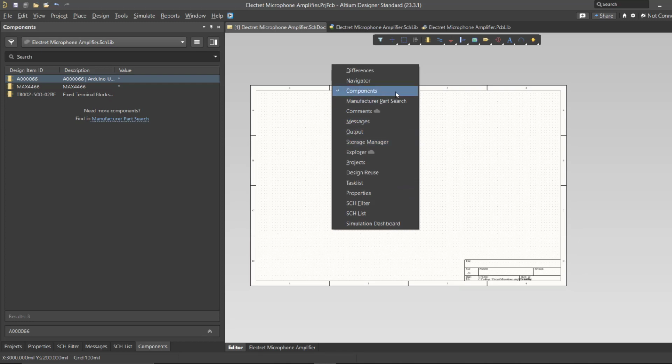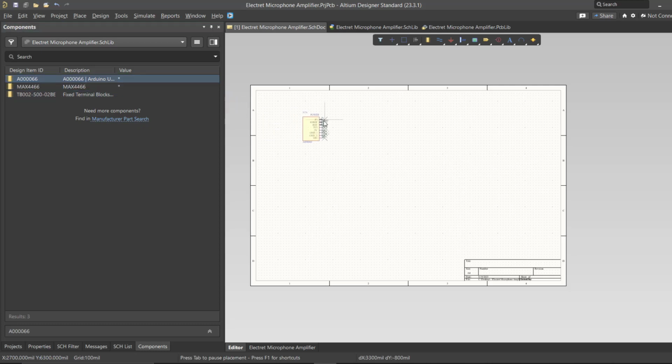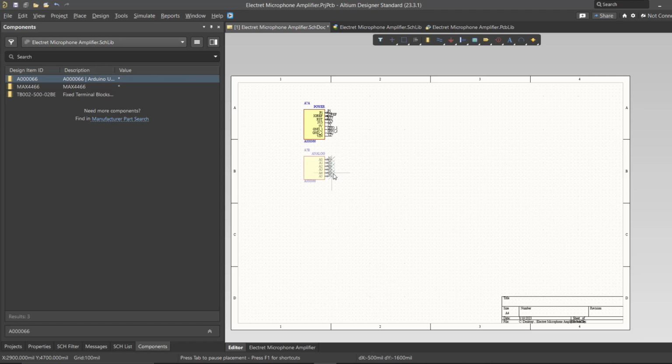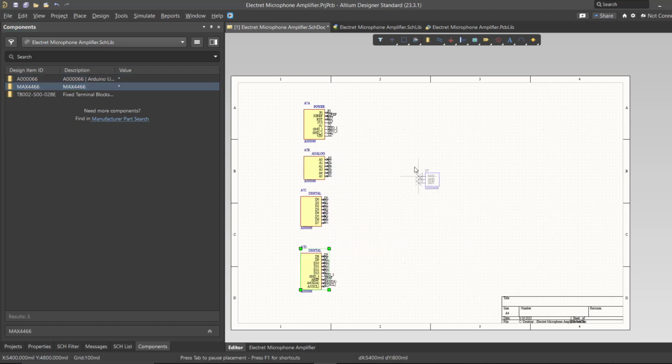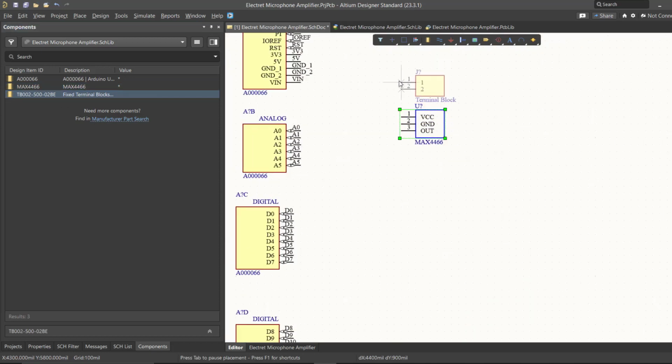Now you can see here the library for this project. So we're just gonna drag the library inside the schematic sheet. Next, we need to set the designator of each component. There are two ways of setting the designator of the components.